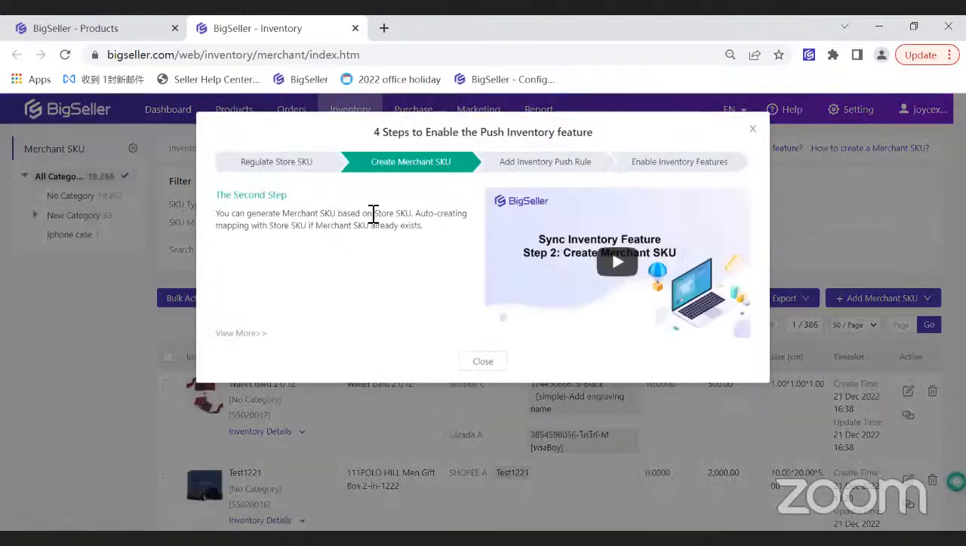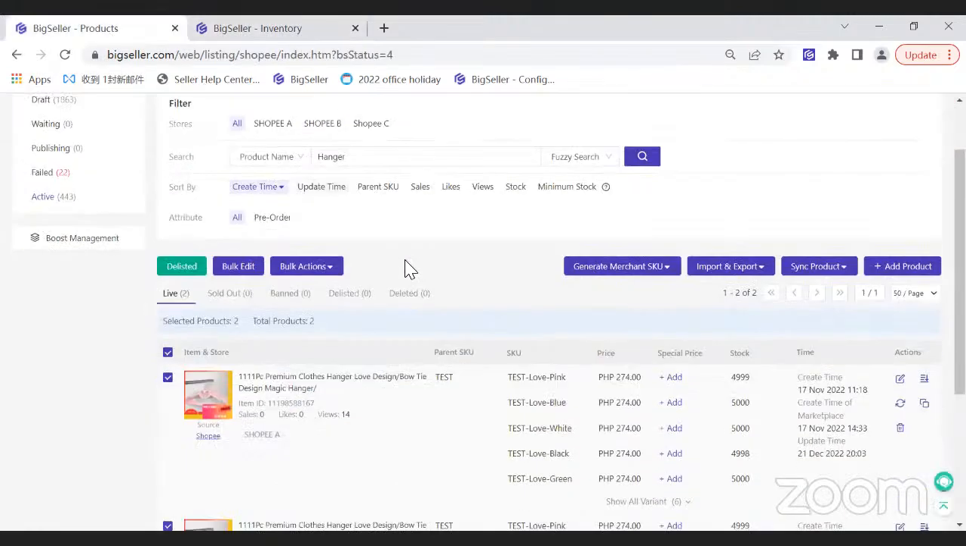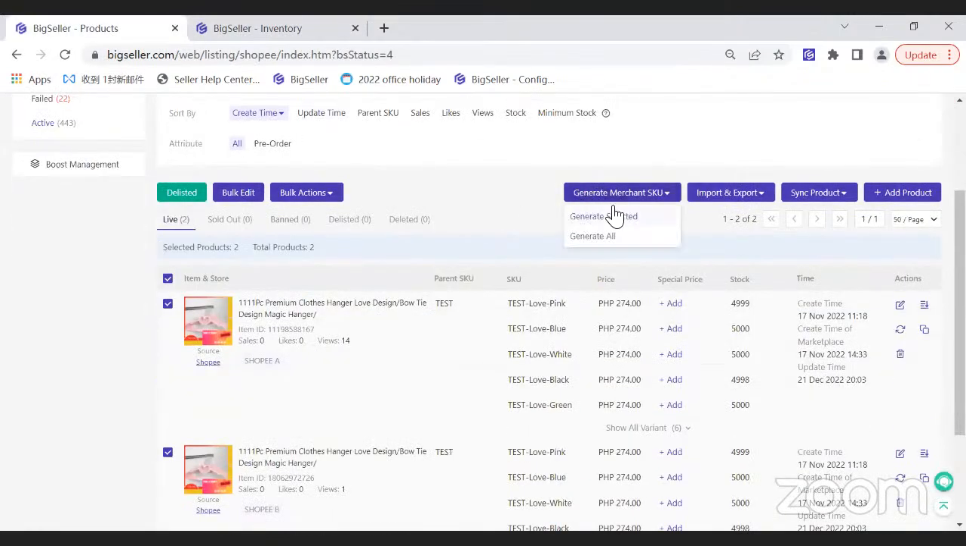Second step is to create the merchant SKU. If you use this way to create a merchant SKU on the product page, the mapping relationship will be auto-created. So this way is highly recommended for you guys to use the push inventory feature. This way will be more convenient and easier. Here, to generate the merchant SKU on the product page, I choose this tool and click Generate Selected.